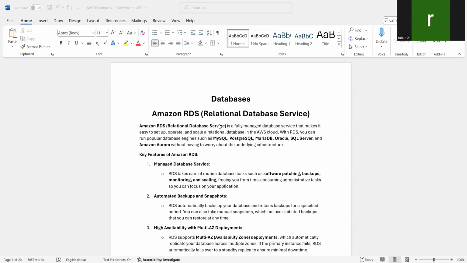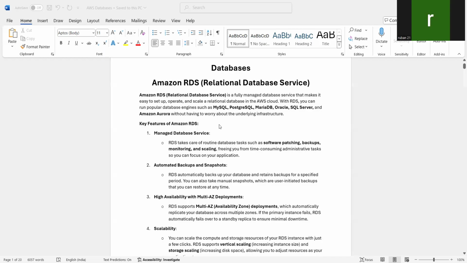Okay, which means this is a fully managed database service that makes it easy to set up, operate, and scale a relational database in the AWS Cloud. So you don't need to worry about setting up, operating, and scaling it. With RDS, you can run popular database engines such as MySQL, PostgreSQL, MariaDB, Oracle, SQL Server, and Amazon Aurora. So all these database engines are supported by Amazon RDS. Okay, let's see some key features of Amazon RDS.